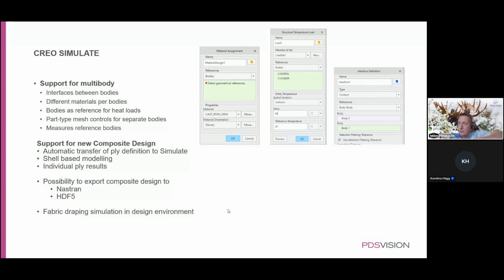Another thing is that in the design environment there's also a draping simulation, which means that if your fabric starts to wrinkle, it will warn you before you realize that on the shop floor. But that is really part of the design environment instead of the simulation environment.